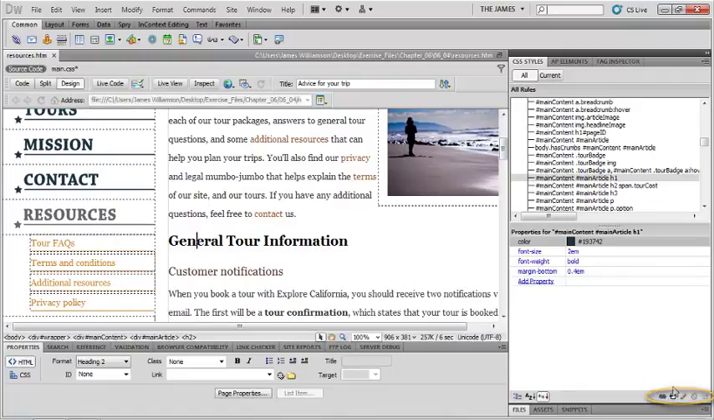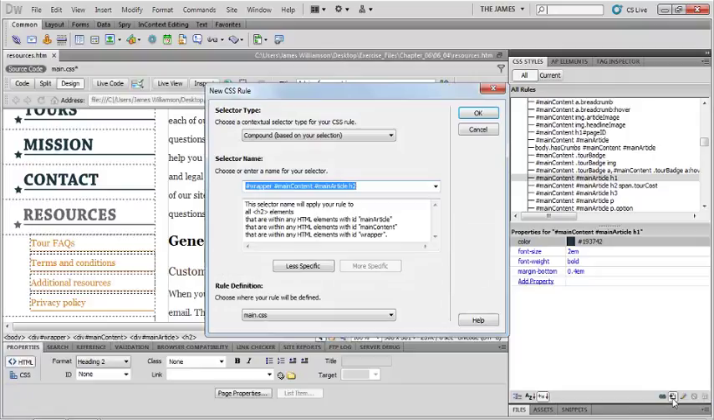The one that has the page with the plus symbol on it, if you hover over that, it'll tell you that's a new CSS rule. I'm going to click on that. Now, we're going to cover this dialog box in a little bit more detail later on. Suffice to say that this dialog box is going to assist you in creating your rules.